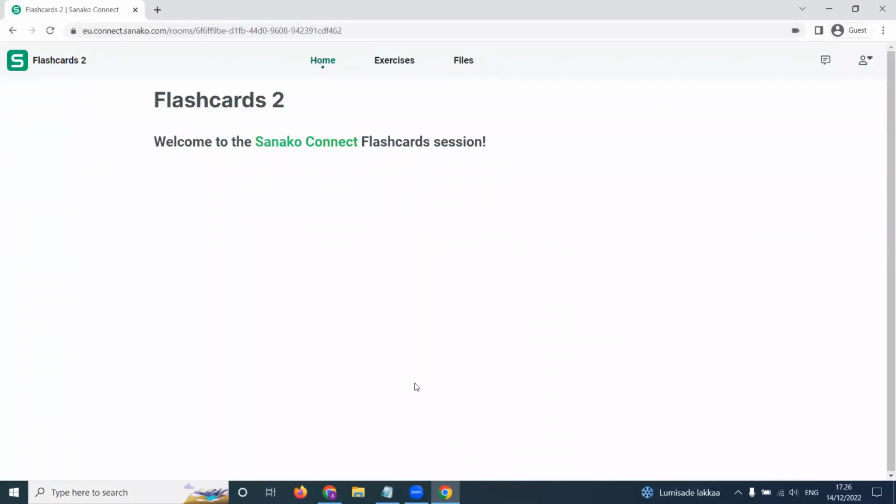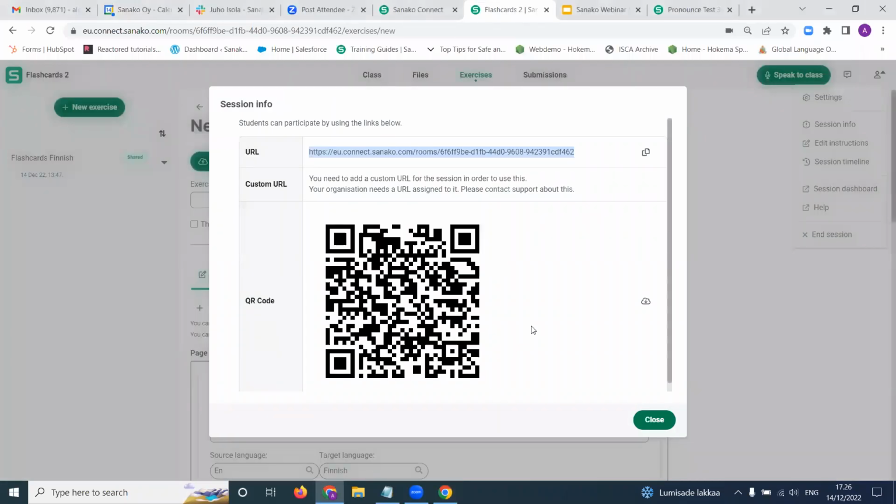So all your students have to do is either click on a link, or if you want them to be using their mobile phones, they can scan the QR code as well. And those are always available to you as a teacher, whether you're inside the classroom or creating the sessions in the session view.